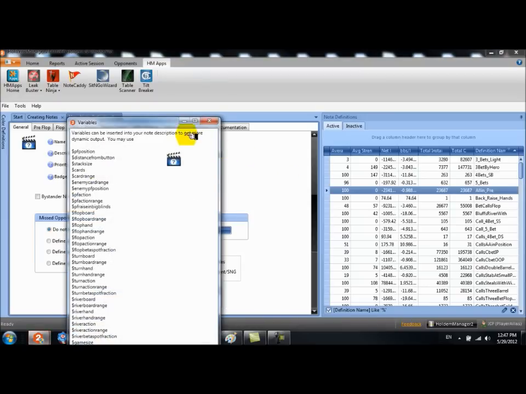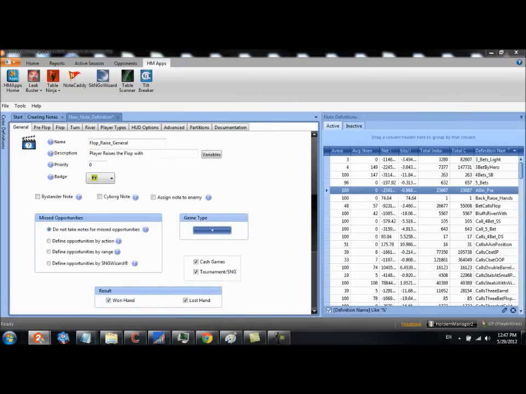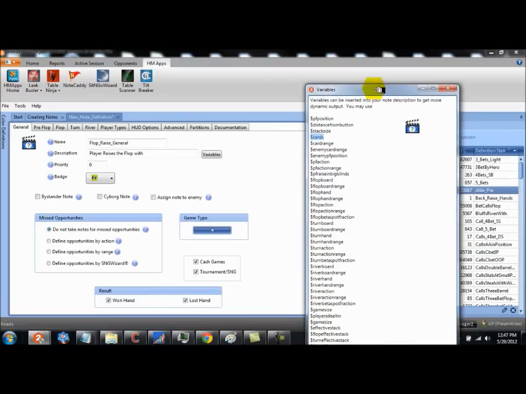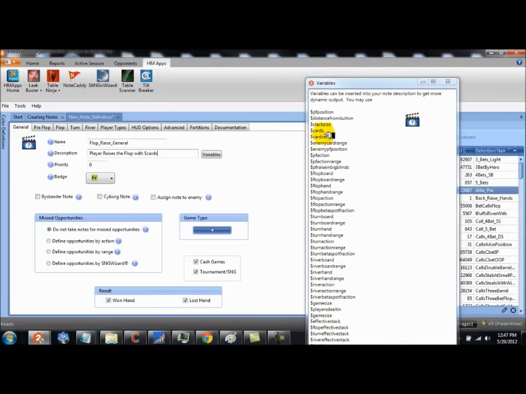Now we need one of the variables. I'll leave it there. So I've chosen that one. This is going to track which cards our opponent is doing this flop raise with. This is going to give us the board texture. I'll get the effective stack. That's most important. Flop effective stack.